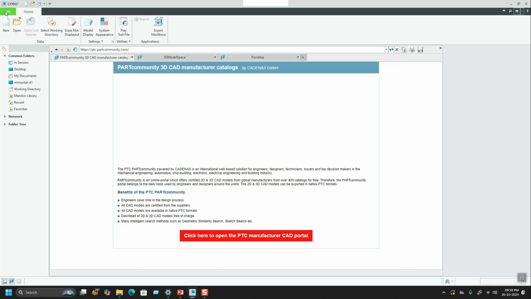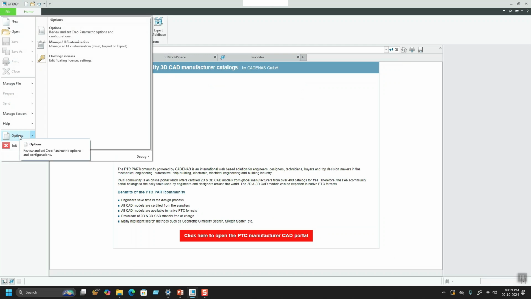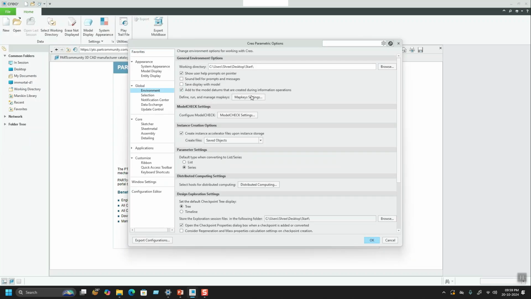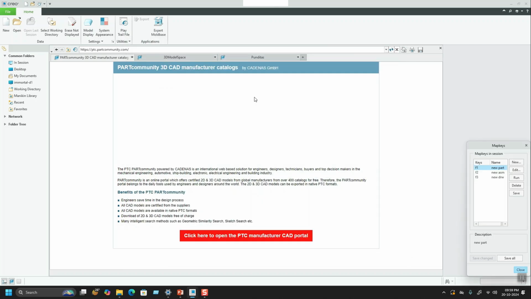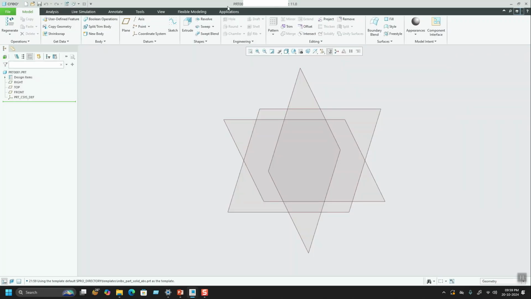And the old dialog of the map keys is also handled from the config option environment, and here are the map keys settings. Here you are going to create, save, edit, and run map keys. So these are the map keys. I will show you how it was supposed to run. I am running the first map keys which I created for the demo purpose. Run. So here you see the part got created with a single run. This is the older dialog for the map keys, the older behavior.